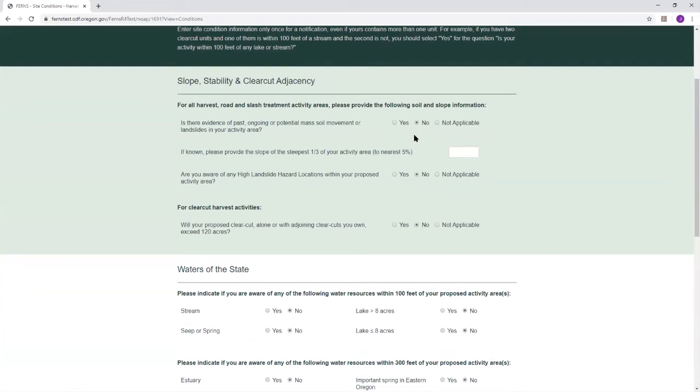Just answer these to the best of your ability. It's basically questions about is there past or ongoing or potential mass soil movement. We'll say no. If you know the steepness of the slope to the nearest 5%, you can enter that. We'll say this is generally flat, 15% and less.